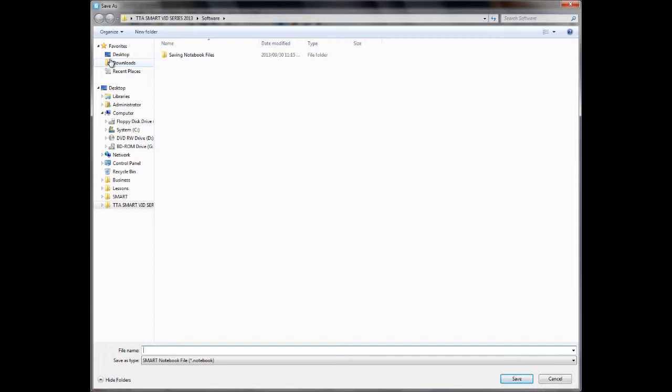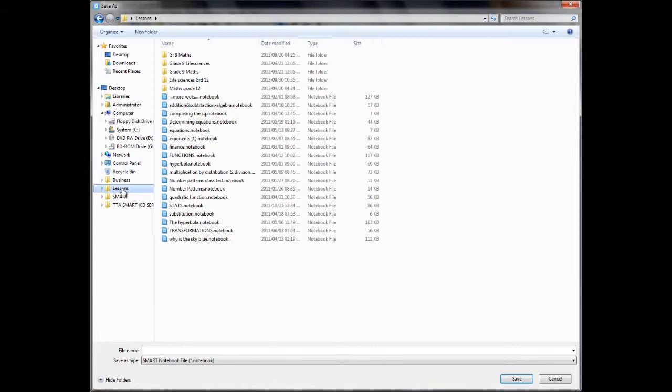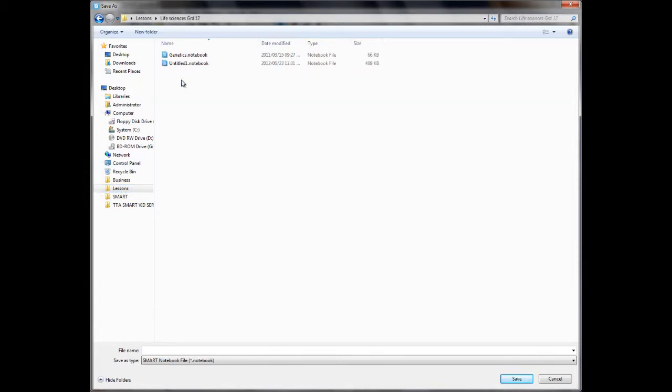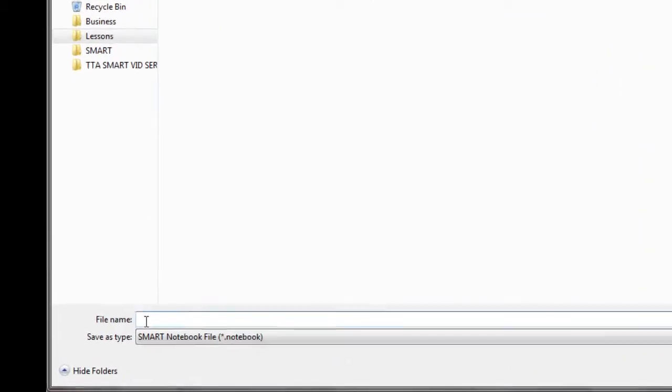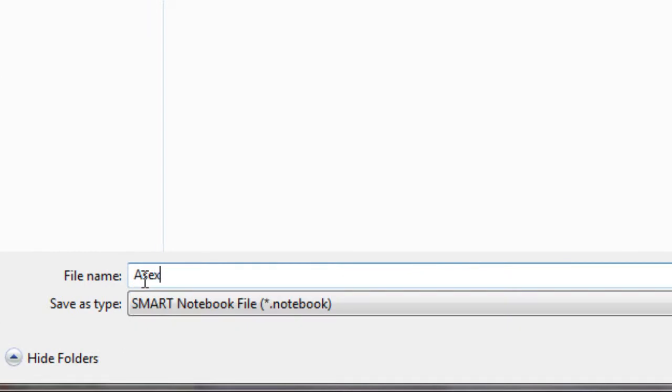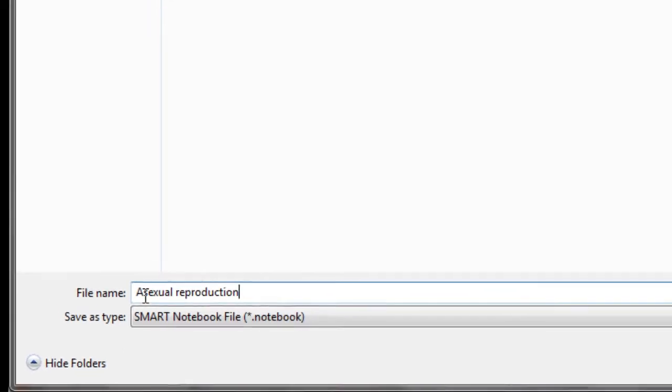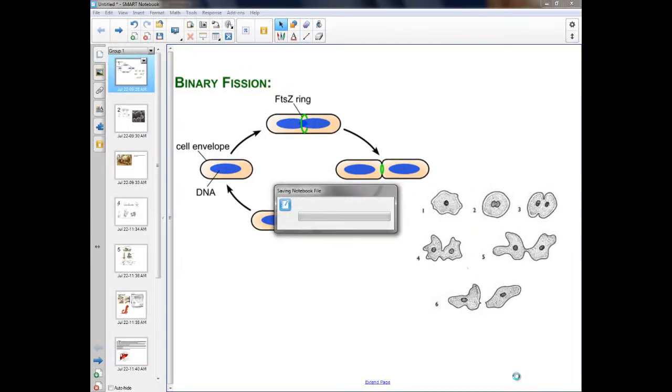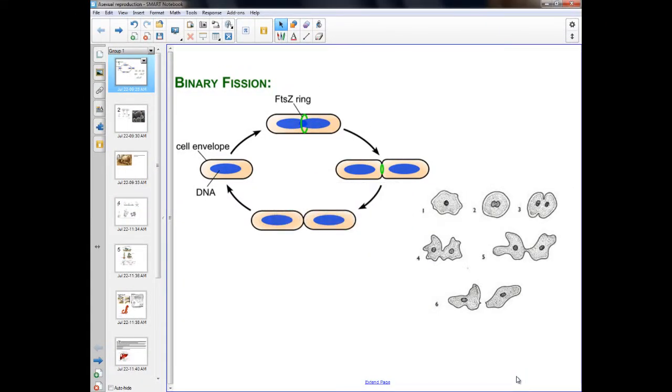So this is important when we're creating a brand new lesson because it allows us to click on either Save or Save As, and it'll have the same function when it's a new lesson. So I go to Lessons. This is a Life Science Grade 12 lesson. I then double click and open the folder. I can then give it a file name by clicking next to the file name. This file was called Asexual Reproduction. Click Save, and that gets saved into my folder.